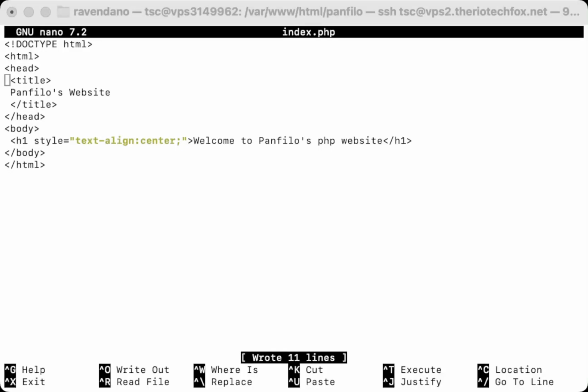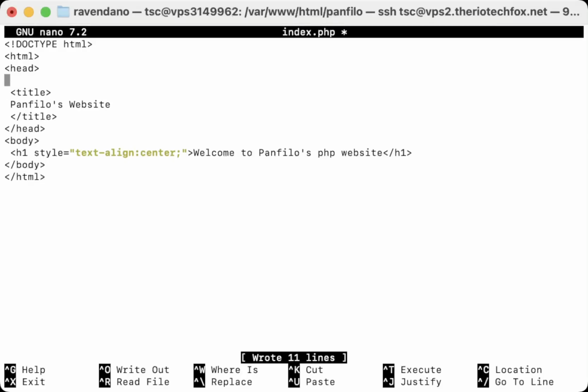Okay, so we are still in our index.php. Let's finish preparing this file. So first thing we need to do is create our link to our CSS. So link rel stylesheet href. Our CSS file is going to reside inside the includes folder.